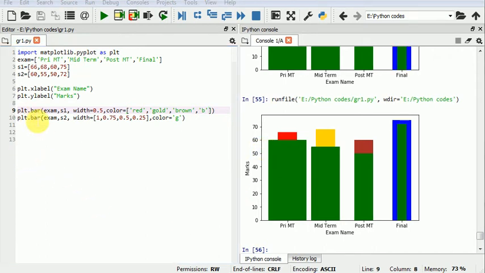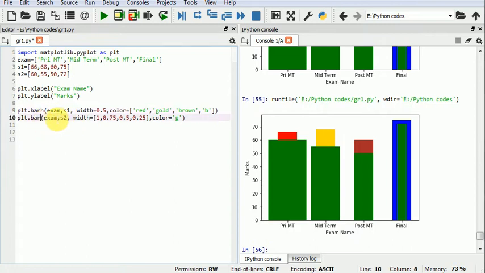If you want to make a horizontal bar graph, then you can just use barh, and in place of width you have to give height.